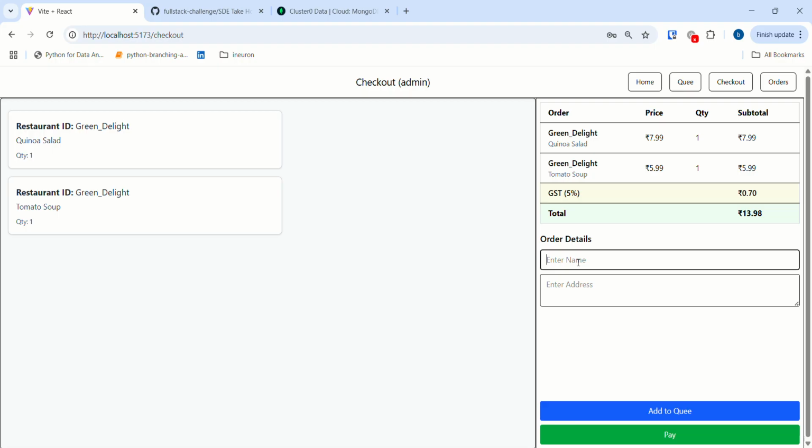Let me tell you about the order details section. What I'm building here is a backend application. So it's like I'm sitting on the backend. The customer comes to me, maybe they call me and say they want to order some quinoa salad and tomato soup, and I order on their behalf. So here's the place where I put the order details for them. Suppose I'm ordering for Bharat, and my address is, let's say, Boston.